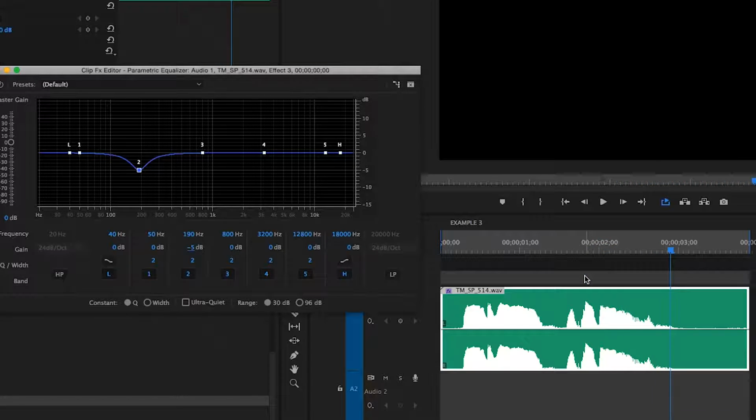This is caused by an overemphasis of what's known as the presence range of the human voice that our ears are most sensitive to, which exists between 1 and 5 kilohertz. I would say that on probably 80 to 90% of the source audio that hits my desk, I always take at least some of this out to achieve a more balanced sound.